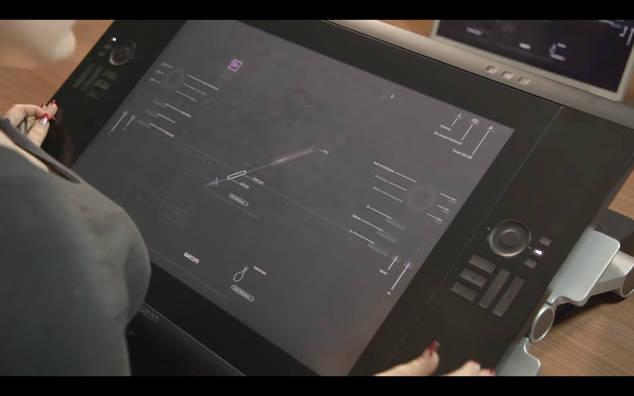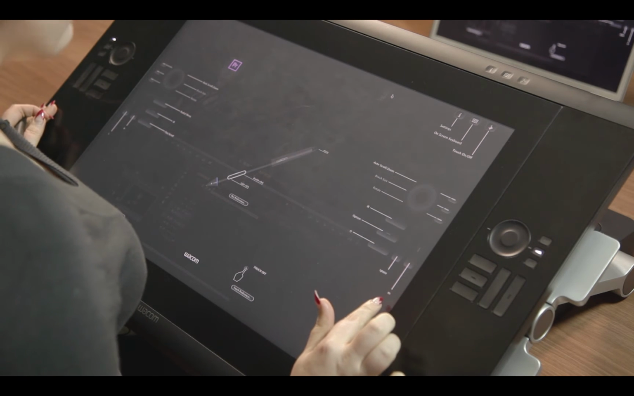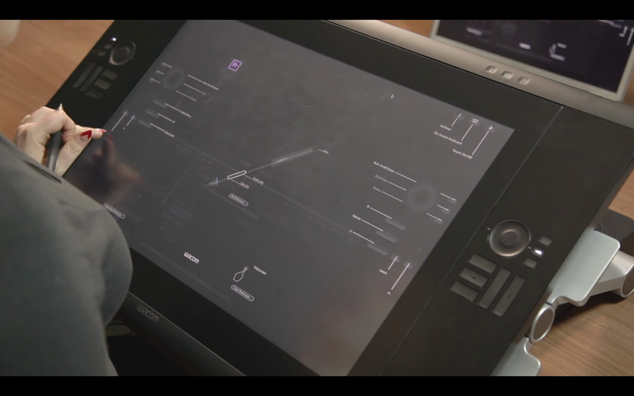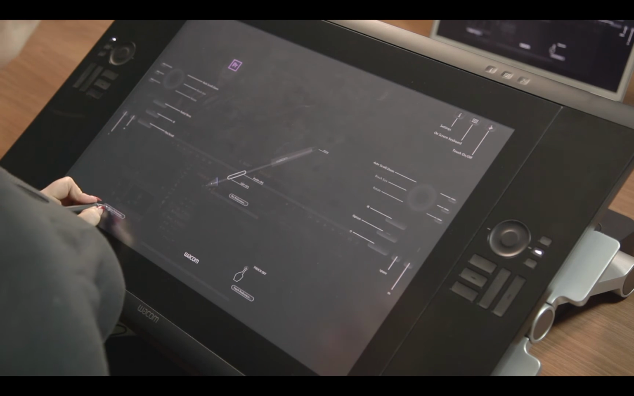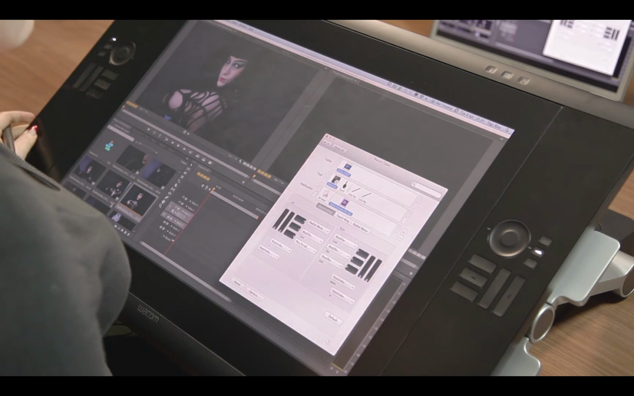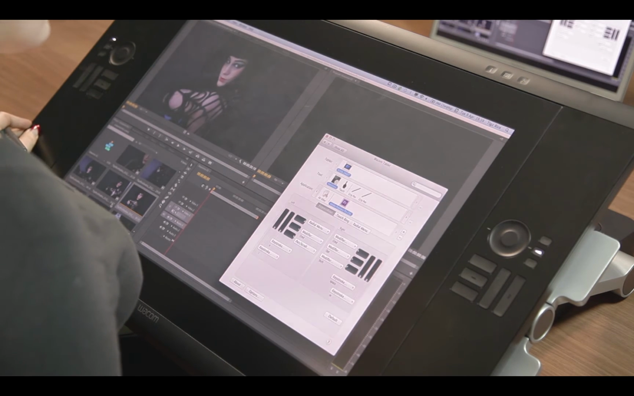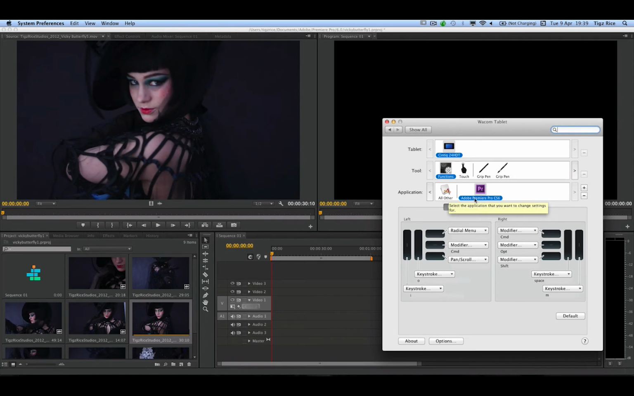If you wanted to set your own settings, you can come down here into Express Key Preferences, where you can choose your favourite shortcuts and program them into any other buttons that you like. You can see here that we have one set for all applications, but we also have another set that's been specifically designed for Premiere Pro use.